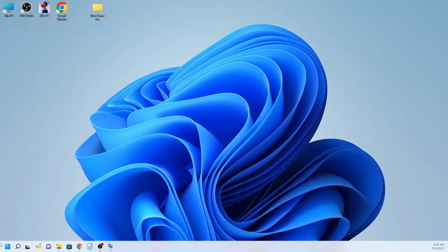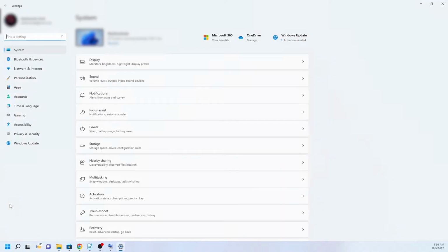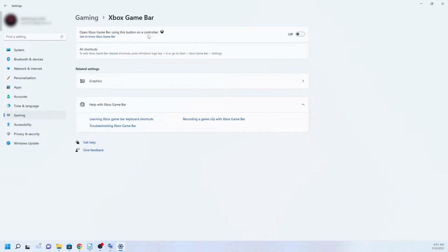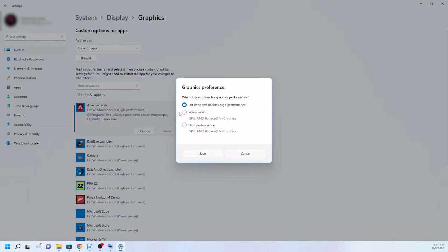Let's now move on to settings. There are two ways to access settings. You can either right-click on the Windows logo and select Settings. Scroll down to Gaming. Click on Xbox Game Bar. In the new window, under Related Settings, click on Graphics. Here you can customize the graphical settings for each game or app. Press on Options and choose either Power Saving or High Performance.